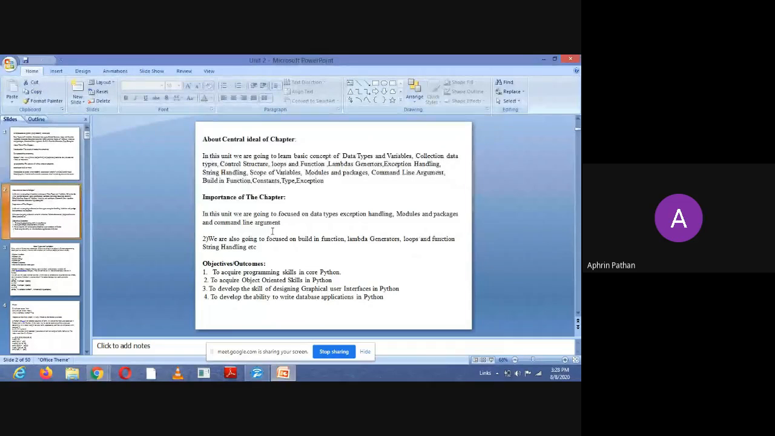What are the objectives and outcomes of this? The objective is to acquire programming skills in core Python. Once you learn this language, you need to acquire programming skills with the help of this language. Then to acquire object-oriented skills in Python. Whatever object-oriented programming concepts are there, that is, C++ programming concepts, how to implement them in this language we are going to see. Next, to develop the skill of designing graphical user interfaces in Python.